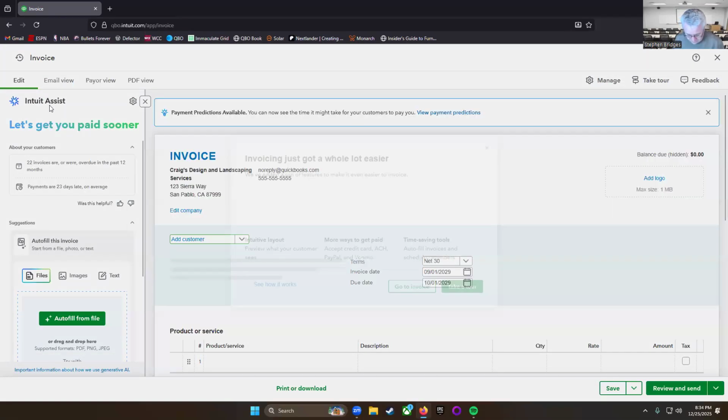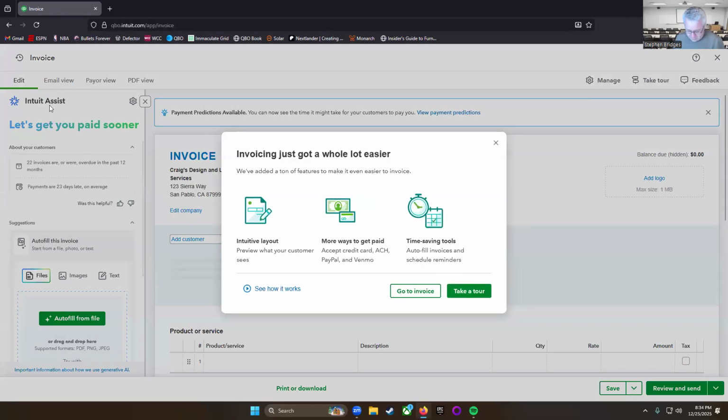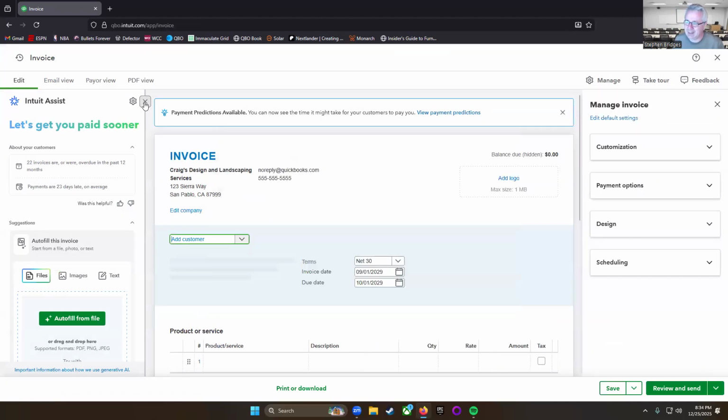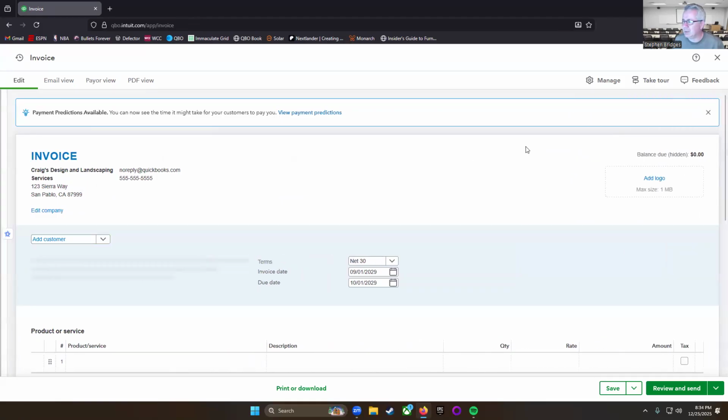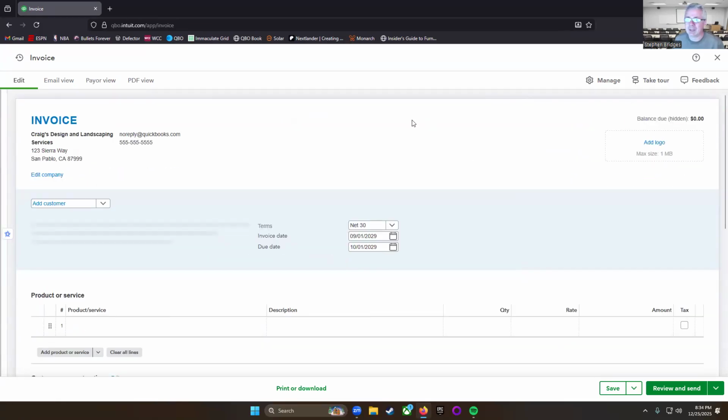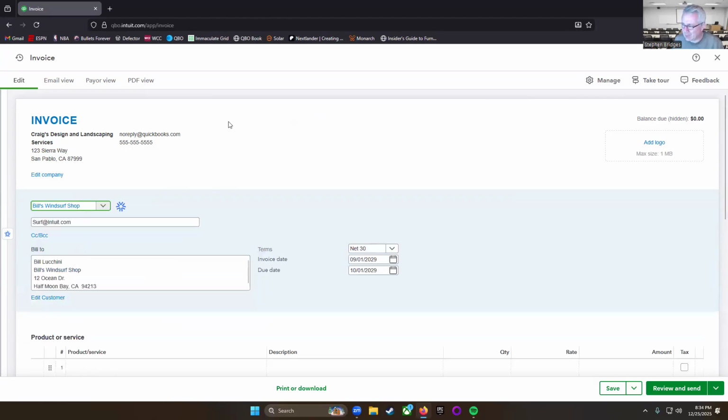In this case, we're going to invoice Bill's Windsurf Shop. There's a whole lot of these pop-ups. The AI assistant is dumb and useless. Not that I would make any comments about the quality of the product, but you don't really need it. Here we have, what do we want to do? Bill's Windsurf Shop. Okay, Bill's Windsurf Shop.